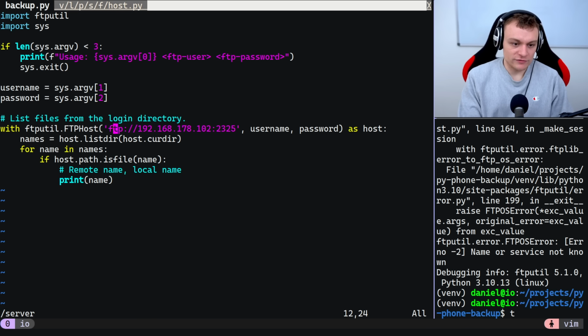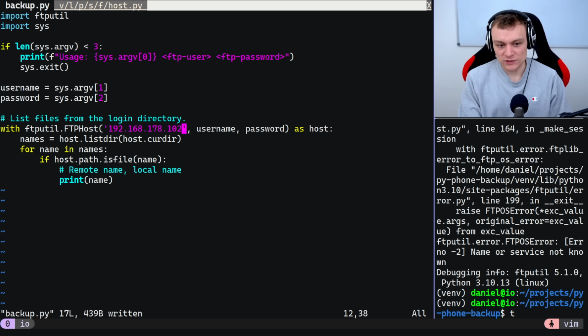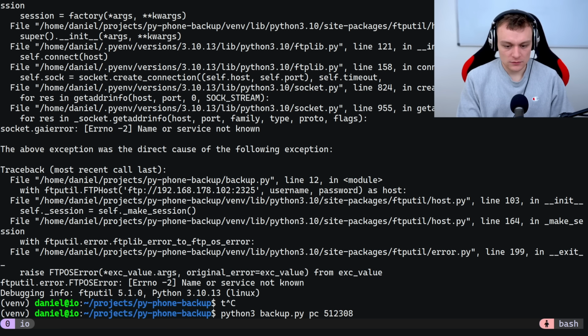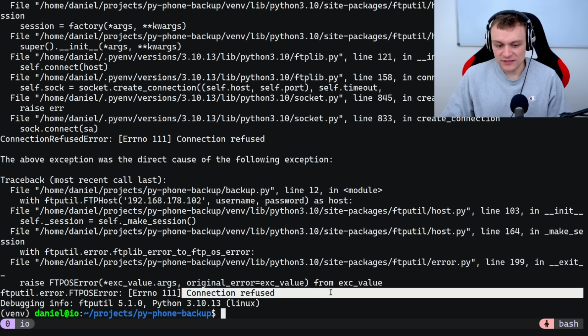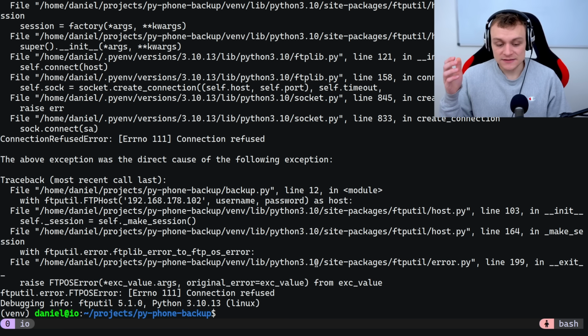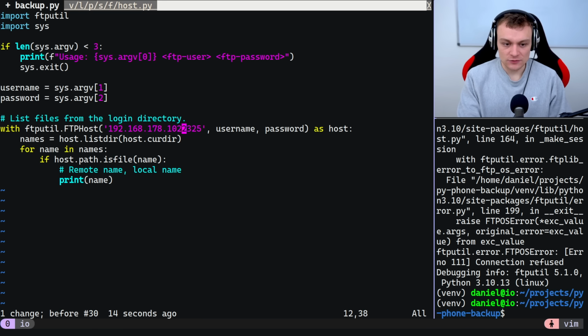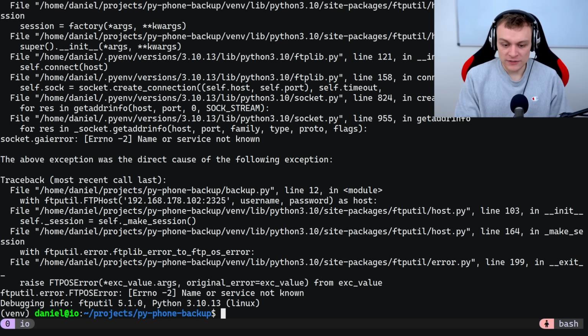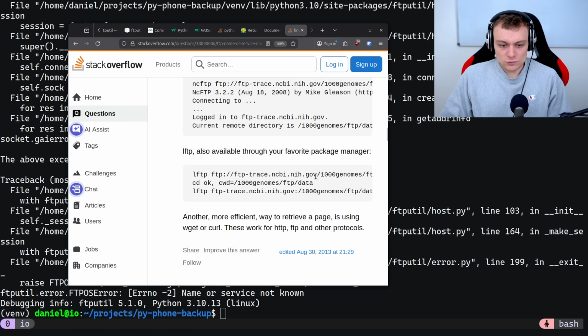Okay, so if I change this and if I don't pass the port, what happens then? Connection refused. Okay, but this is okay, this means we don't pass the server URL, but this right here, what if I just re-add the port? Maybe before I made a mistake. Name or service not known. No, that's not it. But then how do I specify the port? That's weird.